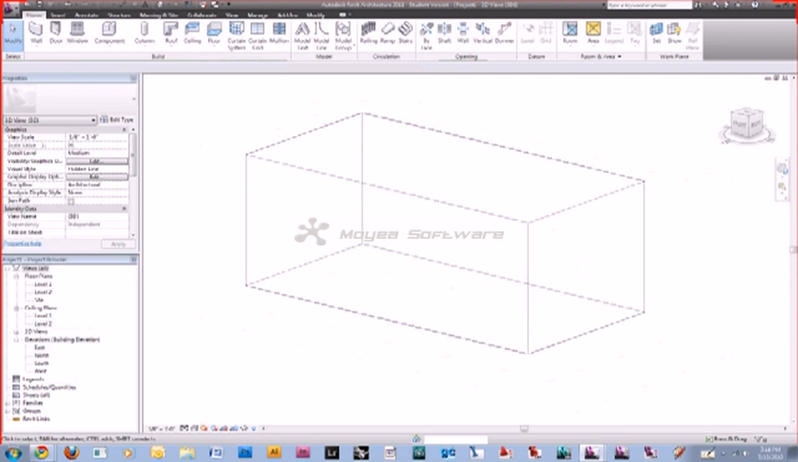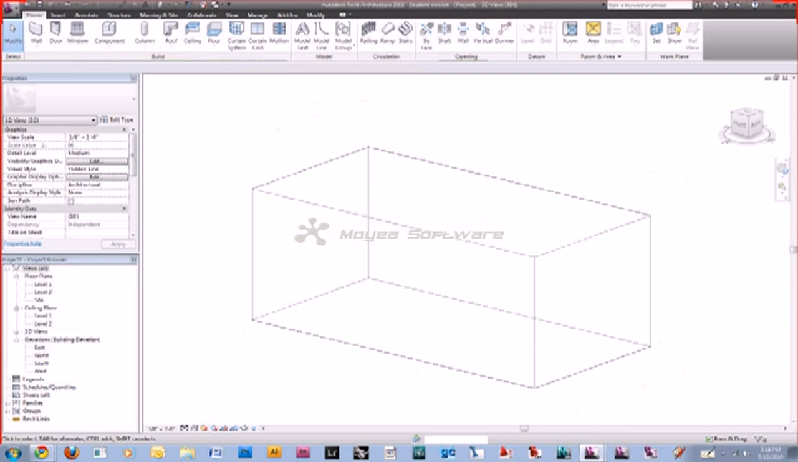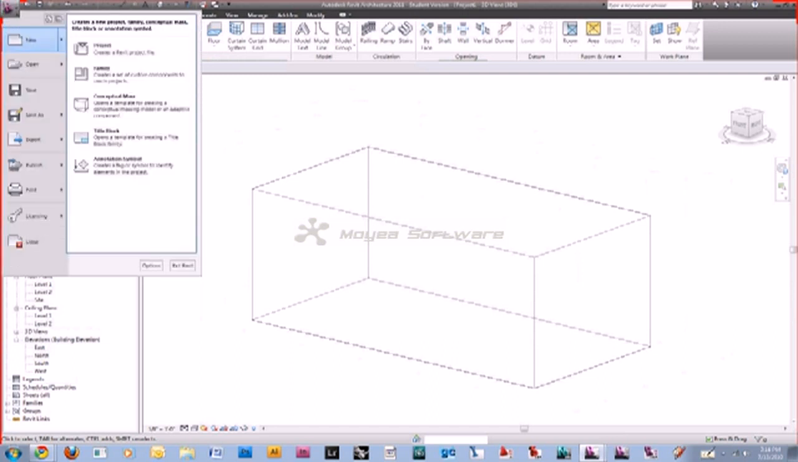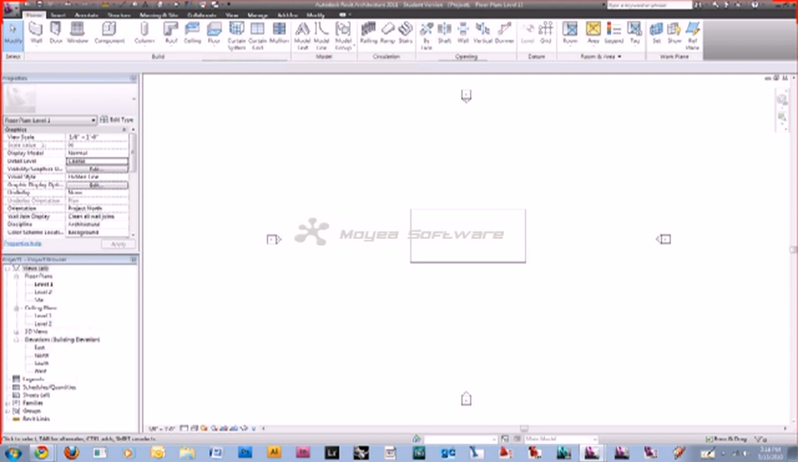This is not really what we're going to talk about today. We're going to go over conceptual massing, which is completely independent of your project. So in order to get to that, if you were in a project and you wanted to start a new conceptual mass, you could go about it this way by going to your R button, selecting new, and then going to conceptual mass, and that will bring up this interface.